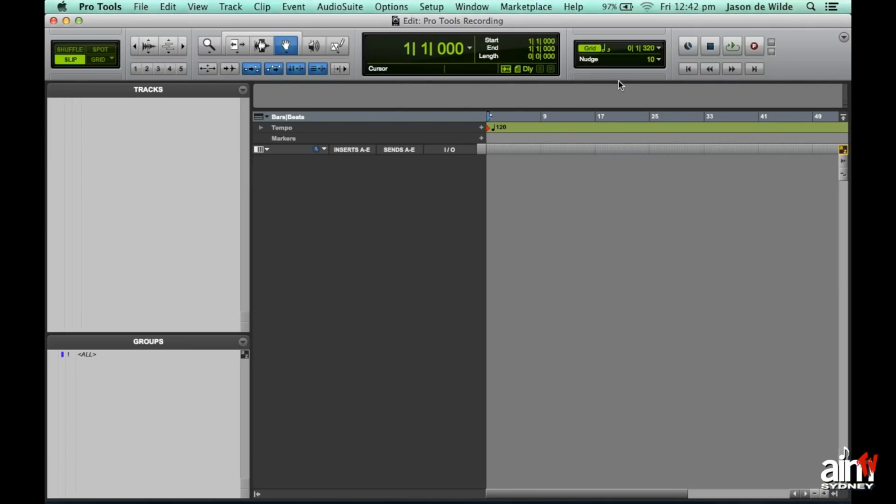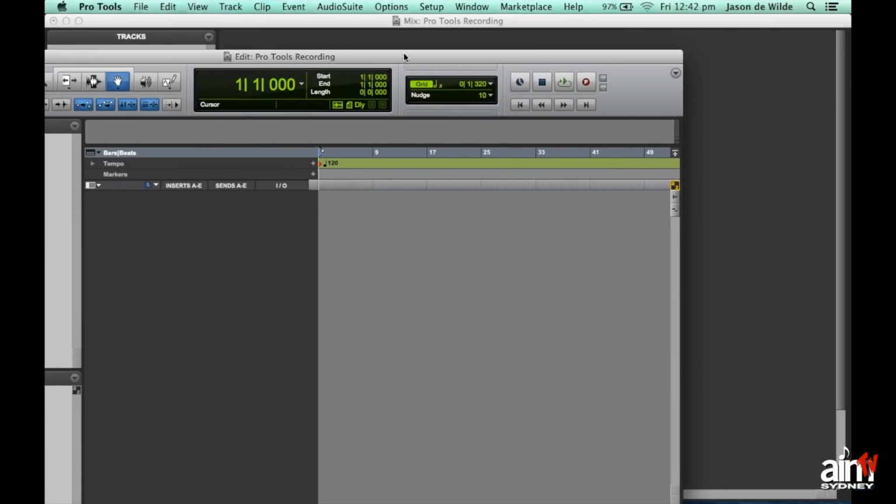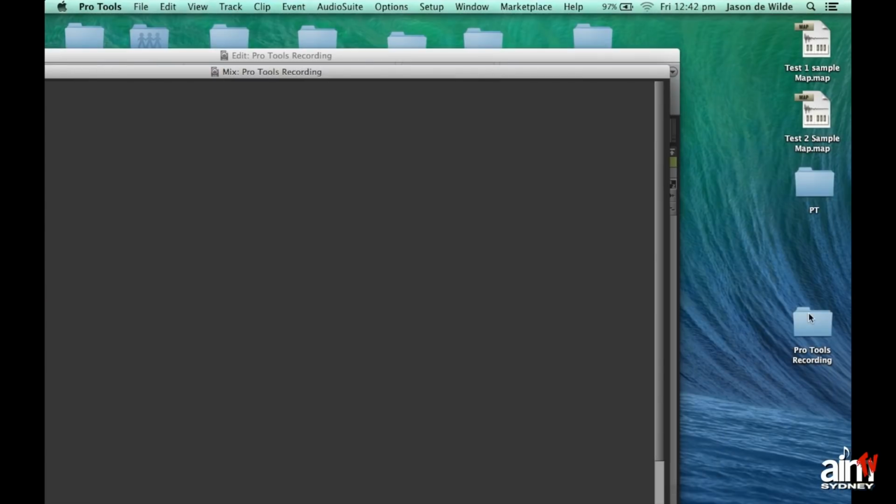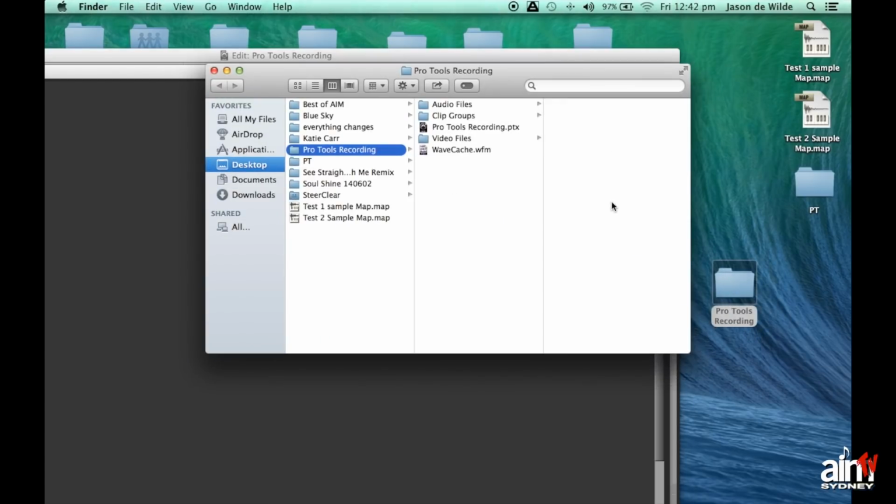Okay, so let's now just go back to the desktop. Here we go, and here's our session, Pro Tools Recording. If I click in through here, you can see that Pro Tools has already created folders and the PTX file, as we talked about. Remember, in the last lesson, don't move these out of the way. These are there as a purposeful link, and we need to keep them like that.